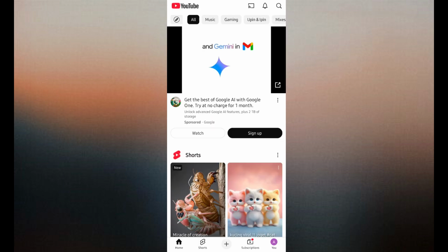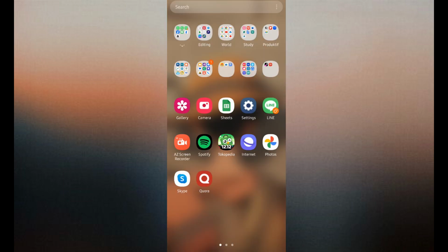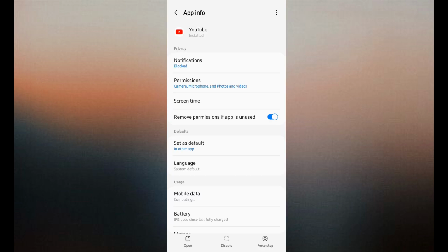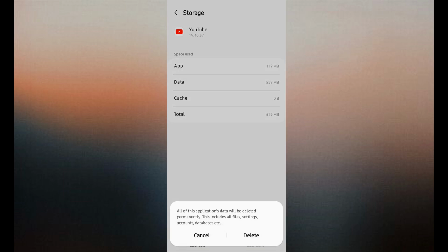Step 3. Clear cache and data. Long press on the YouTube app icon, tap App info. Then select Storage. Tap Clear cache if needed. Also tap Clear data.